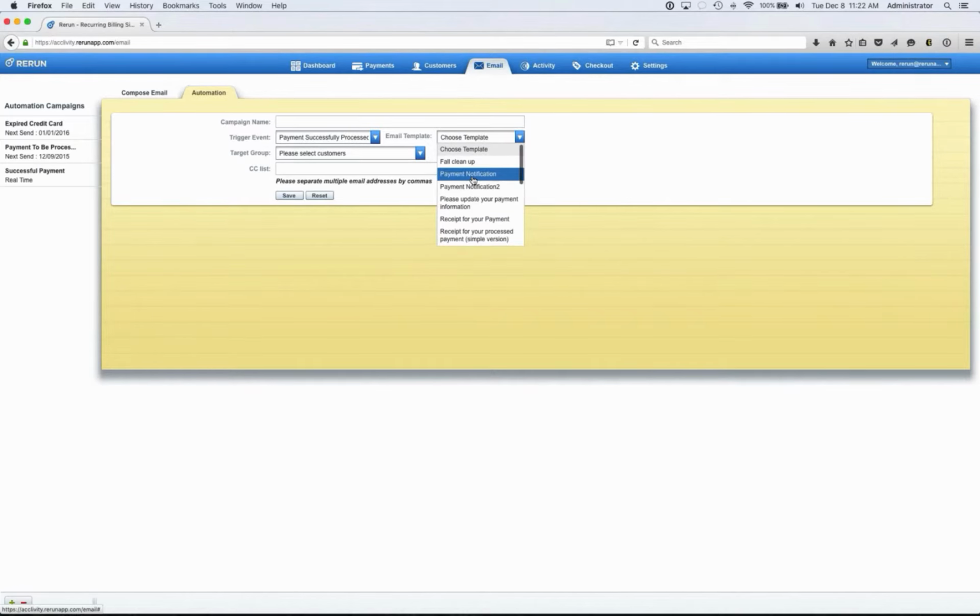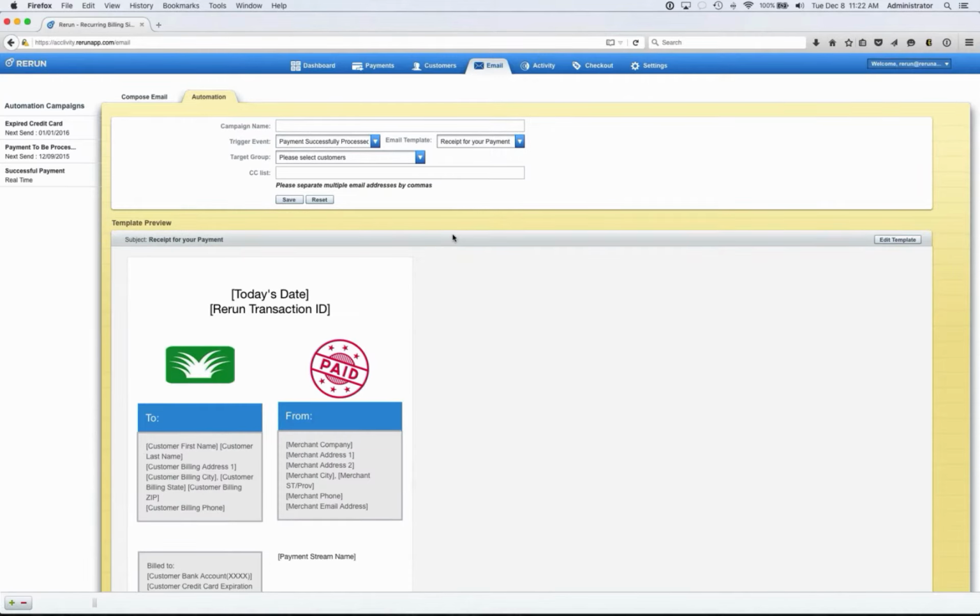You can choose from the email templates. Receipt for your payment would be suitable for this if they want to kind of get a receipt of everything that they paid for. Target group would be all customers. And then you can CC whoever you want. So you can CC yourself, you can CC somebody else in your organization or your business that you want to track the payment receipts.